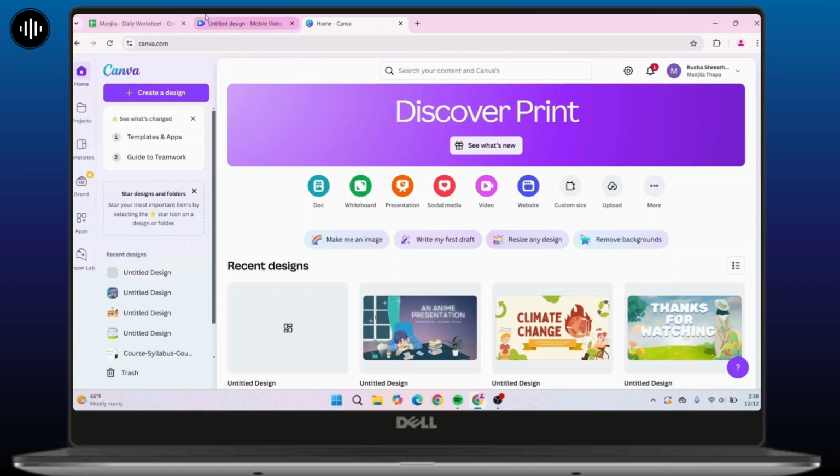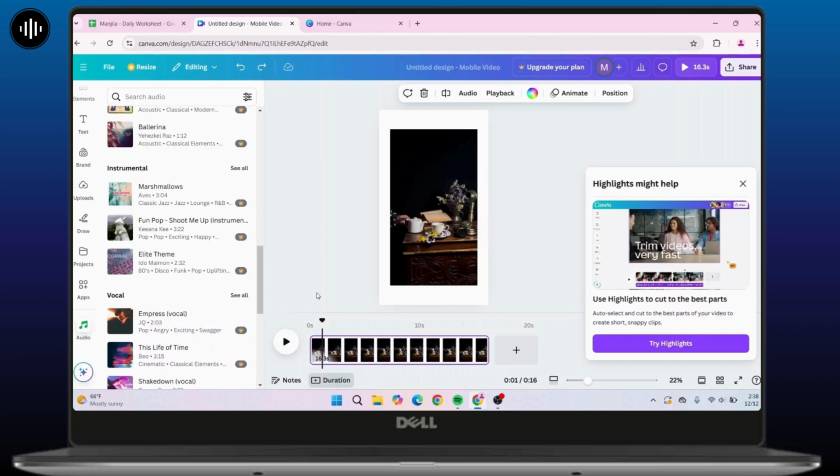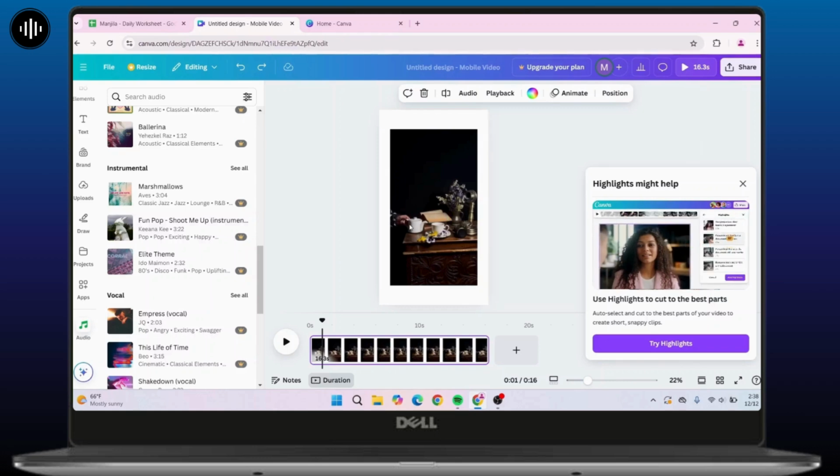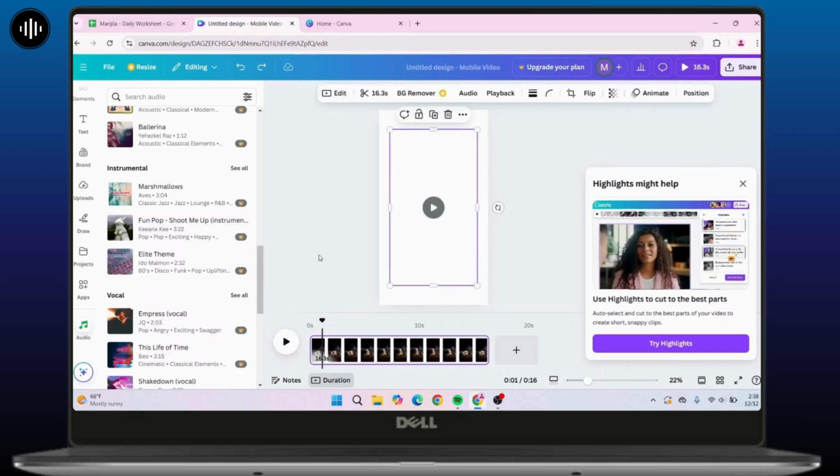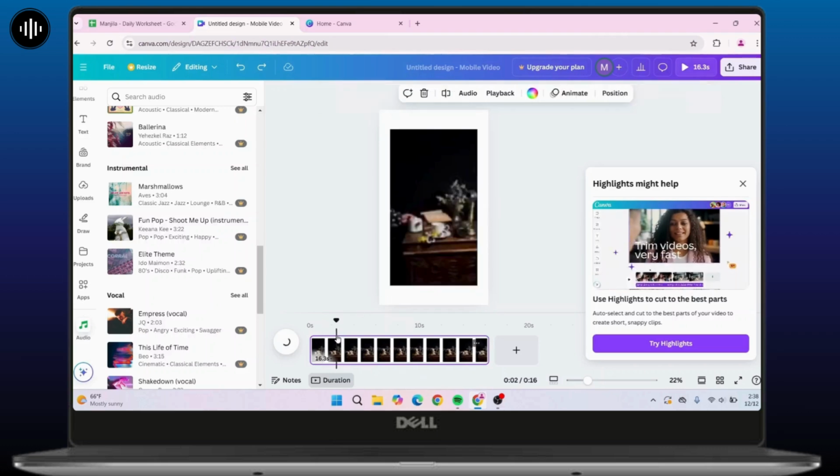So once you're here, you have to upload a video where you want to add a song, or if you have any created video, you can upload or use that as well. So here I have already uploaded this video, a simple video where I want to add music on, as you can see on this editor.